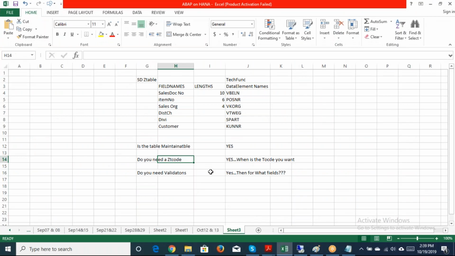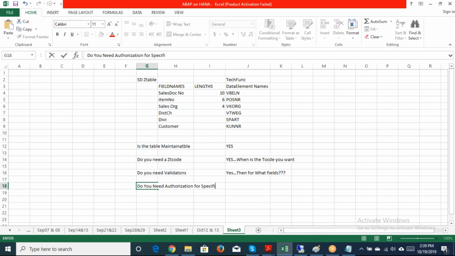In this functional spec, I'll put one more. Here I'll add one more question: Do you need authorizations for specific users? This is another question in the spec. Suppose your answer is yes, then I will ask, please give the list of the end user names.